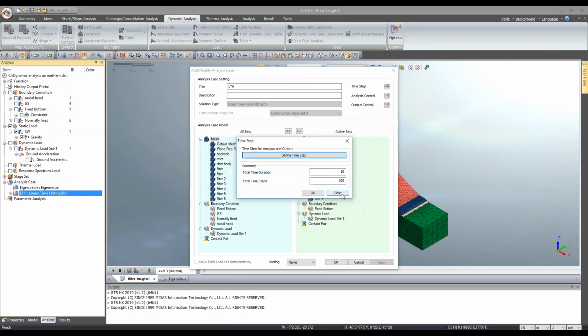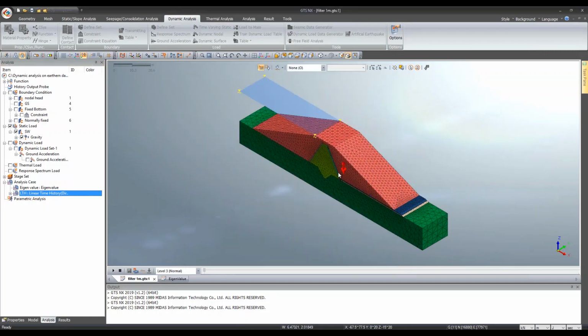This is a very important case. I have only considered 10 seconds. You can go for the complete earthquake, so you can see how much variation there is from time to time. But for this particular case, I can get values till 10 seconds only. Now we'll go and see the results.